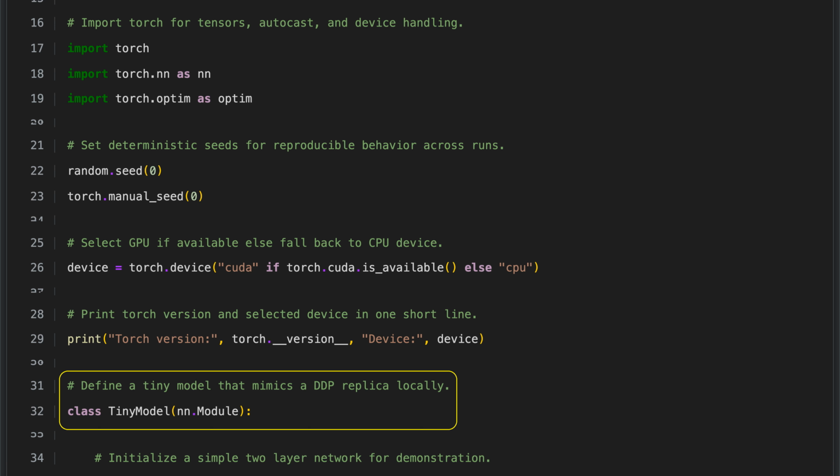In its initialization, it builds a simple two-layer network using three size parameters: input dimension, hidden dimension, and output dimension. The first layer maps inputs to the hidden dimension with a linear transformation, followed by a rectified linear unit activation. The second layer then linearly maps from the hidden dimension to the output dimension. The forward method specifies that an input tensor is passed through the first linear layer, then the activation, then the second linear layer, and the final tensor is returned as the model's output.